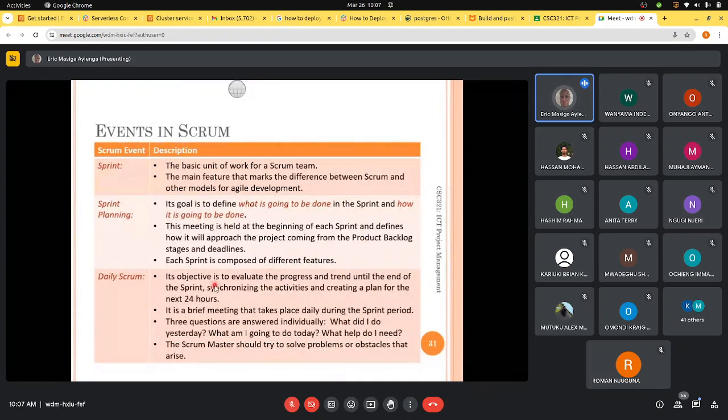Then the daily Scrum, its objective is to evaluate the progress and trend until the end of the sprint. It synchronizes the activities and creates a plan for the next 24 hours. It's a brief meeting that takes place daily during the sprint period. 3 questions are answered individually. So it's a daily meeting, but this meeting is in the Scrum team.